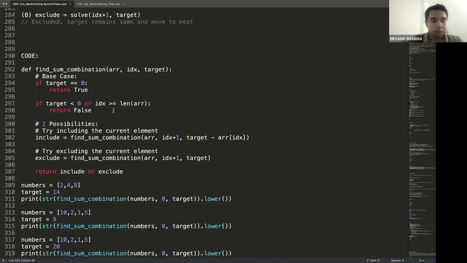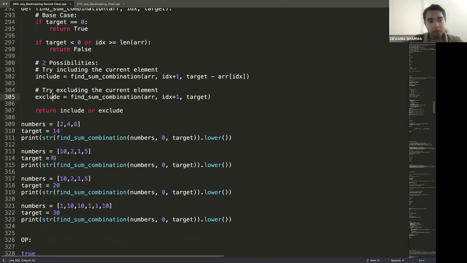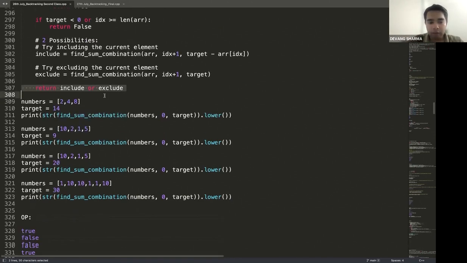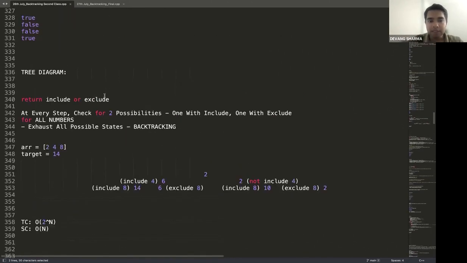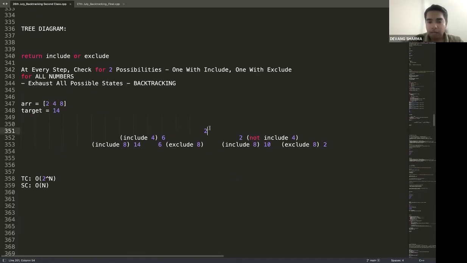Okay. So these are the two conditions which we talked about, base conditions, and then we talked about include or exclude. The most important line in this code is line number 307. When I'm returning my answer, I'm not returning include, I'm not returning exclude, I'm returning include or exclude. Why did I use the word or here? Because if you understand the tree diagram of it, what exactly is happening in recursion here? At every state, you're making two choices. What happens if I include it? What happens if I exclude it?